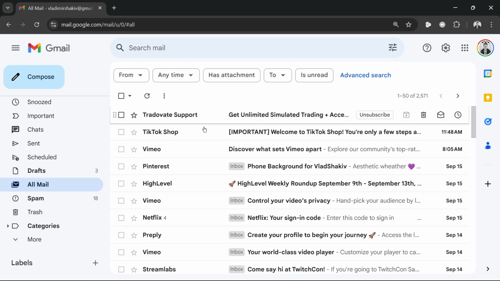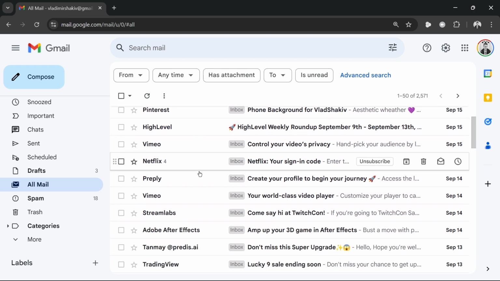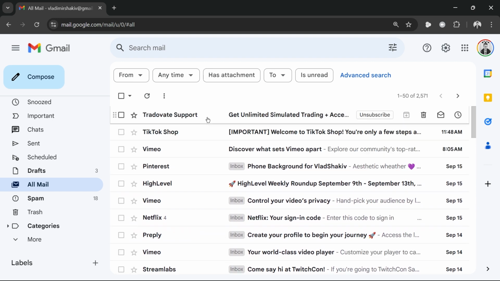Now, the problem is, how do you know which one was sent to archive and which one was not? To do that, you can just hover over that same archive button. And as you can see here, it's grayed out. I can't click it, meaning it has been in the archive already.